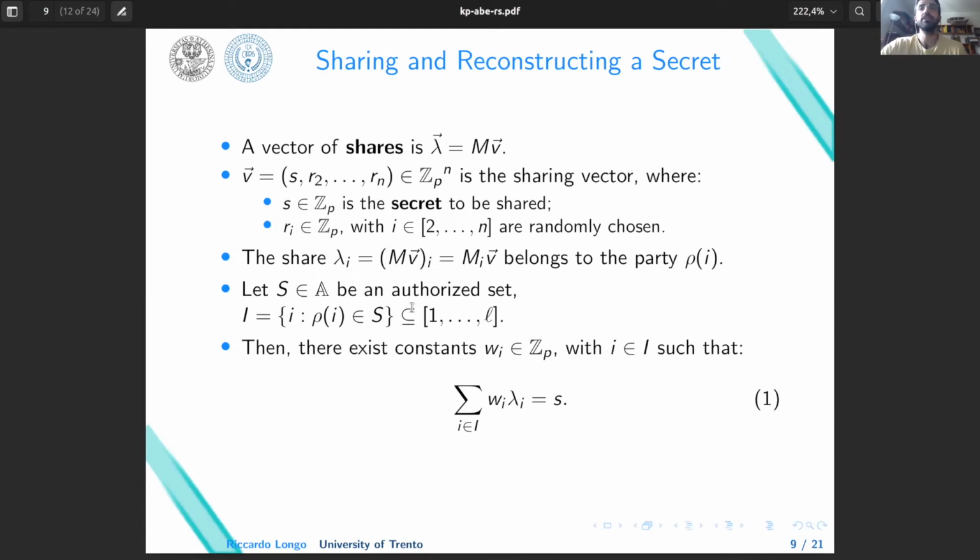Then we have the nice property that, if S is an authorized set, then we can find a subset I of the rows of the share-generating matrix, such that we can interpolate the shares lambda_i with constants w_i, and these constants are publicly computable, given only the set I. And with this linear interpolation, we can reconstruct the secret s.